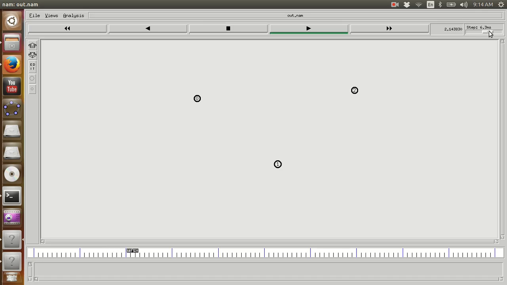Node 0 and 2, they start to move at time 1, and node 1 has started to move at time is equal to 2 seconds. Okay, they are moving towards their destination at their specified speeds. Node 0 was at 20 meters per second, node 1 was at 20 meters per second, node 2 was at 30 meters per second. We really can't figure out by just looking at the simulation as to which node is moving faster than which node. But anyhow, okay, cool.